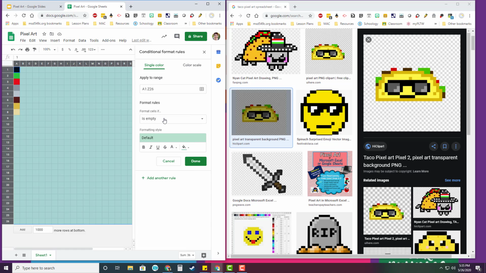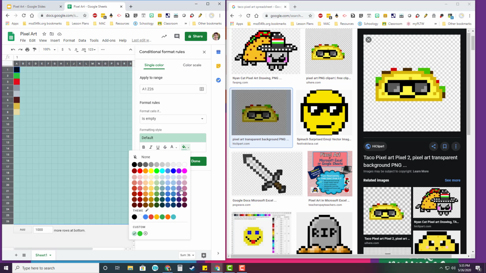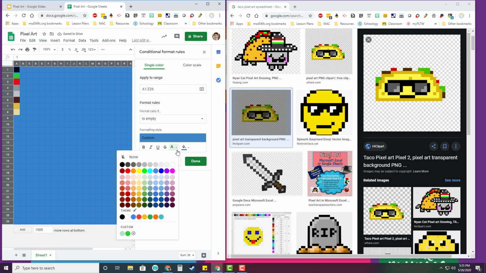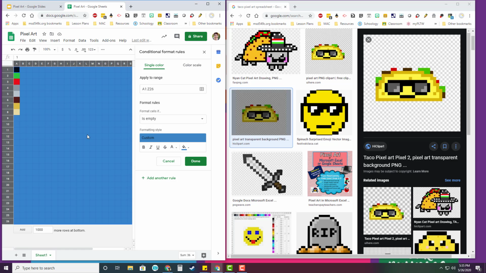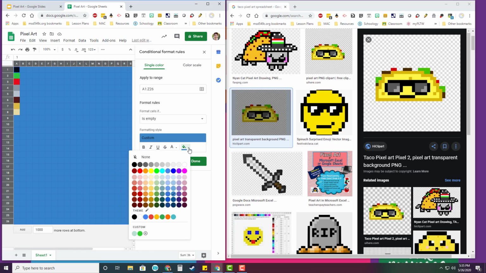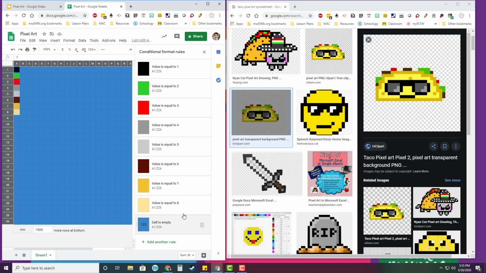So I'm going to say is empty. I'm going to pick a color for my background. I don't have to do the text color this time because there's not going to be any text in those boxes, but if you want to keep it the same all the way through, you are welcome to go ahead and choose a text color for that as well. And then I'll say done. Once I have that, I have my conditional formatting rules set up. I can start to create my picture over here.